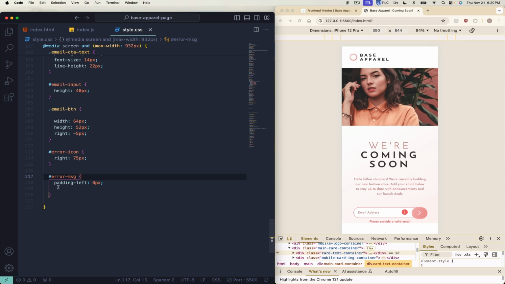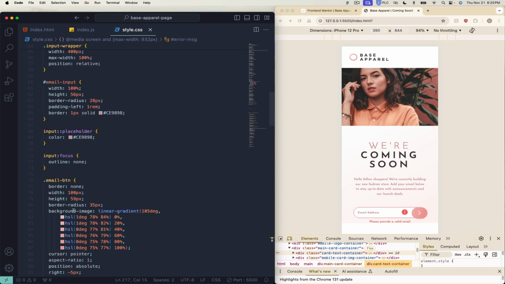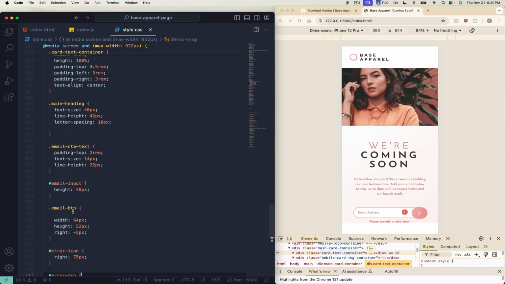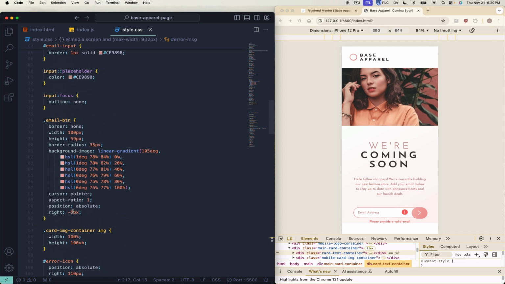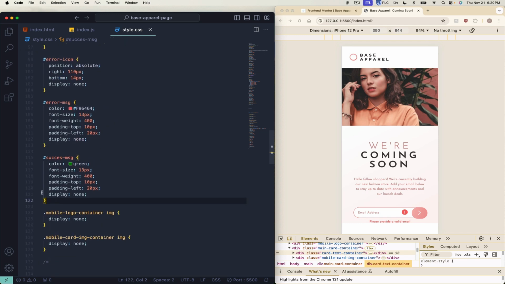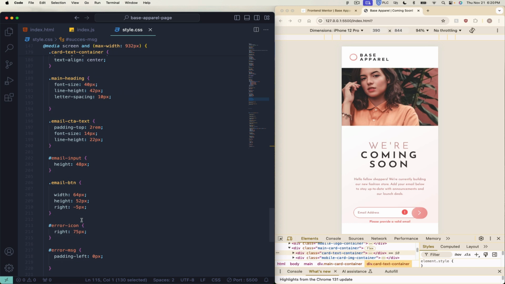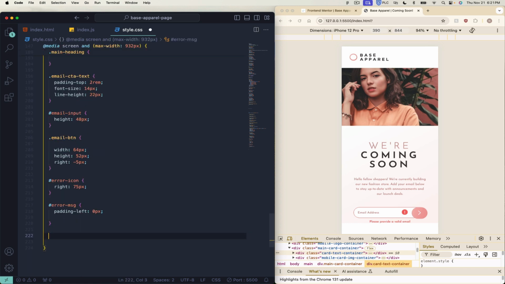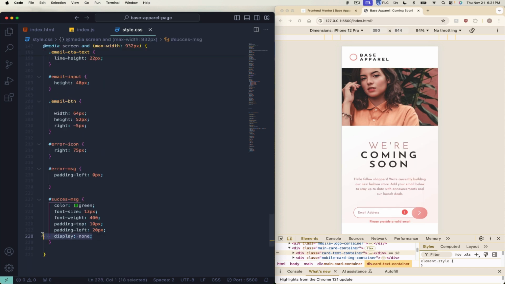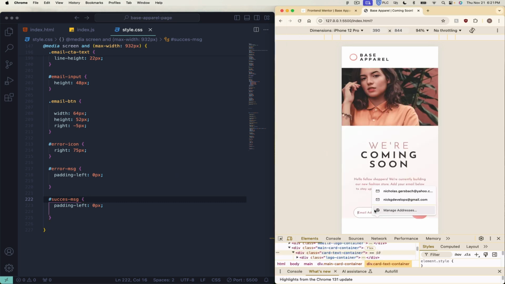And then we'll do the same thing for the success message because it'll have the same problem when we enter in a real email, right? And we get that green thank you. So let's just copy this down. Success message. Say padding 0. Get rid of all that. Okay. And let's just test it out, make sure it looks good. Let's put a real email. Cool.